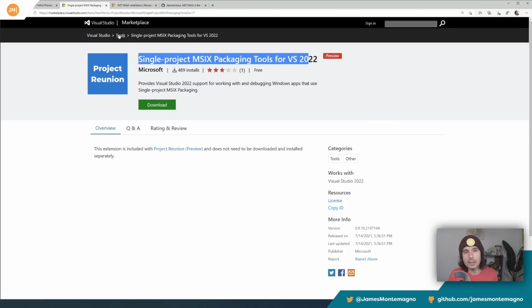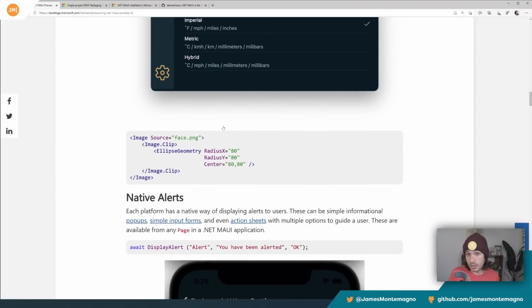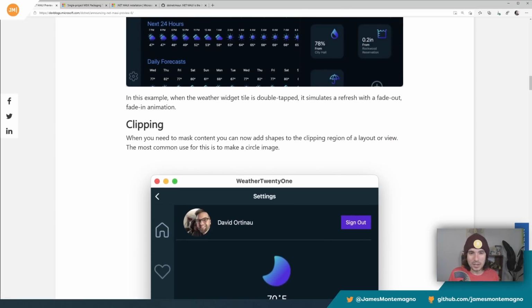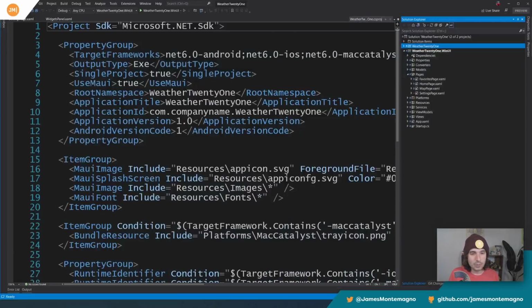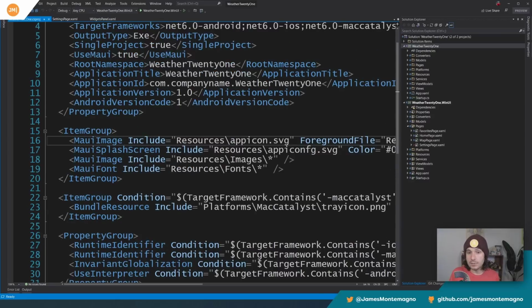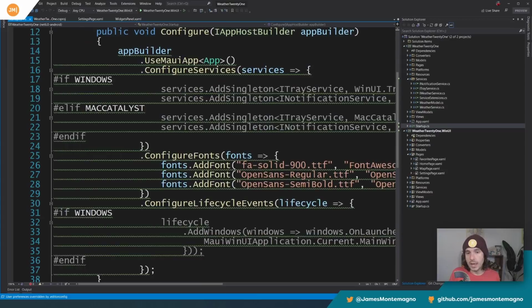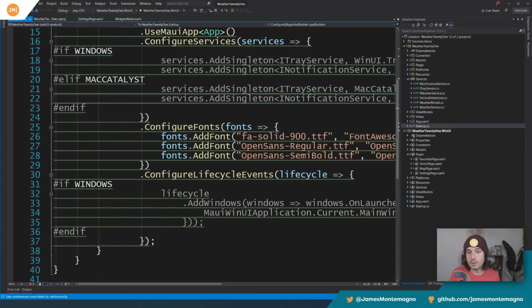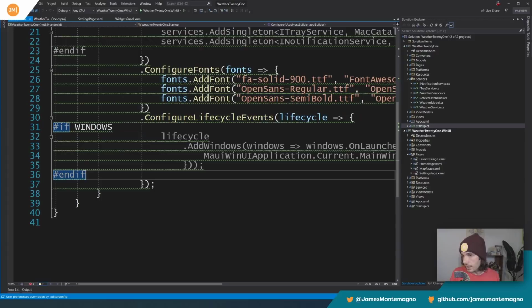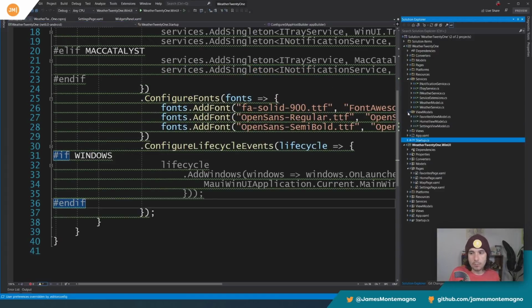Now, one thing that I like also is that David always kind of puts together these really nice looking applications with all these really cool things. And you always want to download this Weather 21 project. It is a really nice project that does a lot of the same things. It has all the images, icons, fonts, but it also does a bunch of native integrations. So it adds dependency injection, it adds a bunch of custom fonts, it configures lifecycle events here, which is cool. It has a tray service, a notification service. It has proper models, view models, full MVVM inside of there.